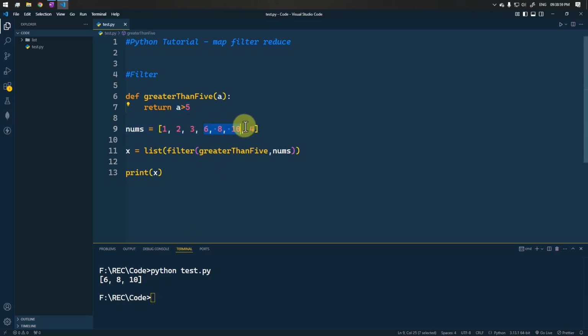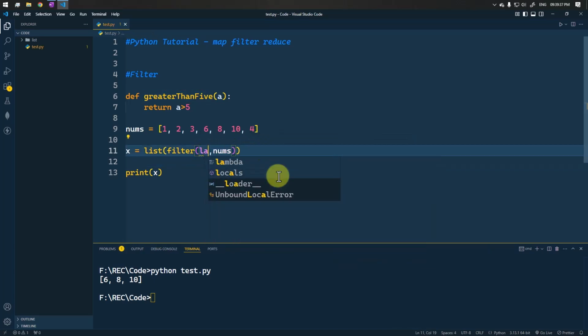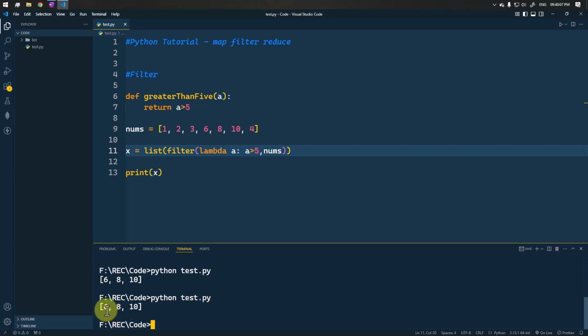So these are the numbers from the list which satisfy this condition. Because they are greater than 5, we are returning true for those numbers, and the filter will take those numbers and store them in the variable x. Instead of creating one separate function, we can directly use one lambda function right here. So let's just use the lambda function. The lambda function will take each individual number from the list, and then we're gonna check if the number is greater than 5, then we're gonna return true. And if we run this, you can see we have the same output.